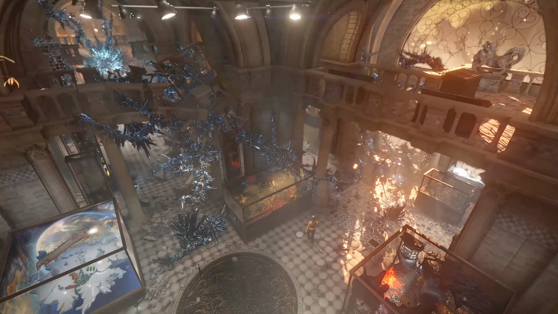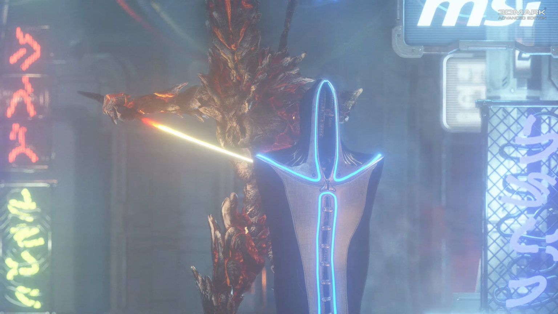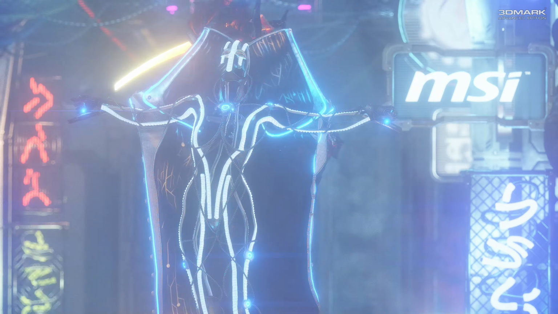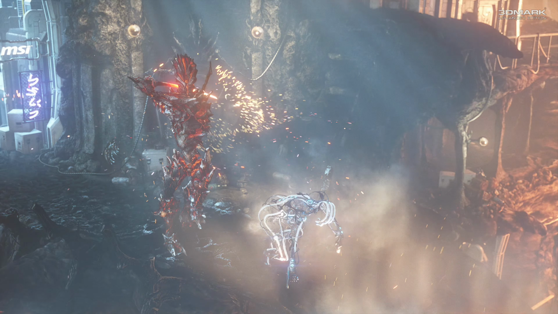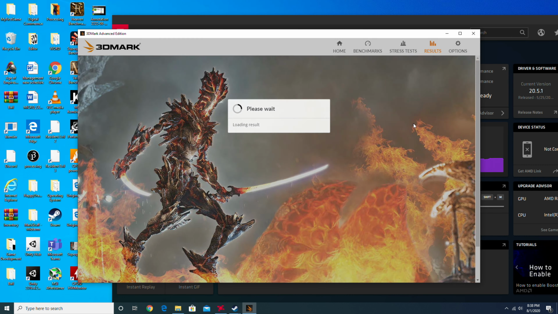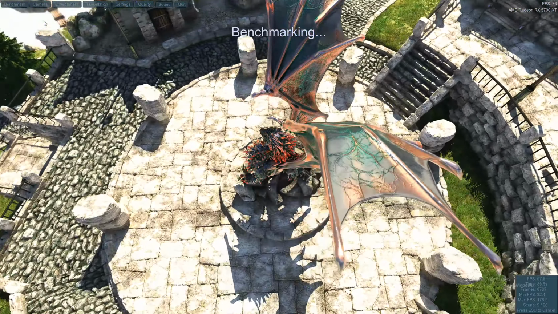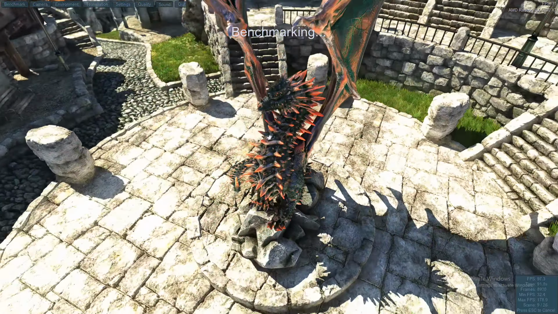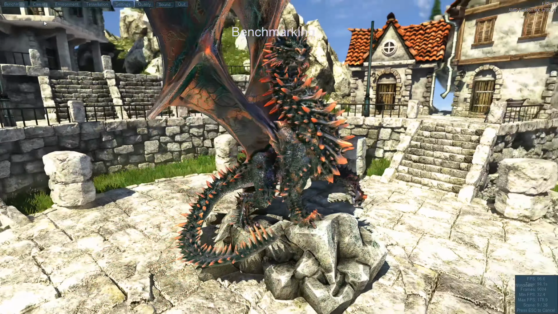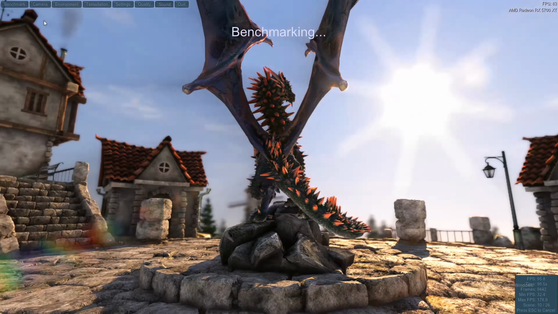And this basically tests the CPU, the GPU, and puts a lot of load on the graphics, testing out DirectX 11 and 12 standards and physics and everything in there. And for Time Spy, we got a score of 7,976, and for Fire Strike we got a score of 6,169. And finally, the last three benchmarks we're gonna run are the Unigine benchmarks: Valley, Heaven, and Superposition.